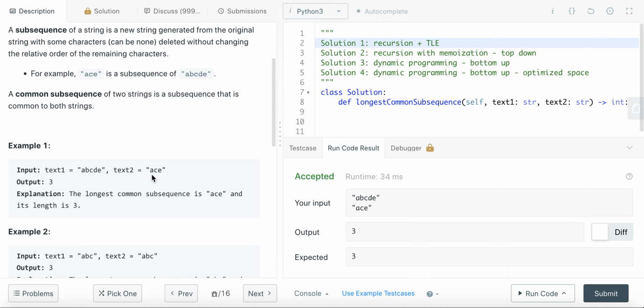We do that by comparing the substring BCDE of text 1 and substring CE of text 2. So we start looking at the first character from both of the substrings. B does not equal C. So in that case, what should we do?